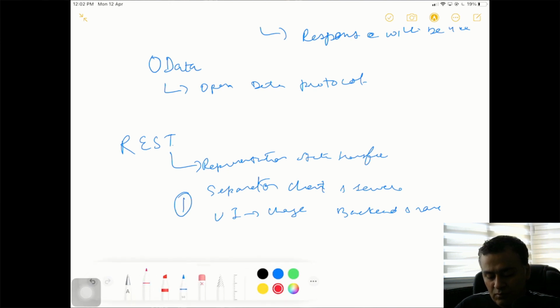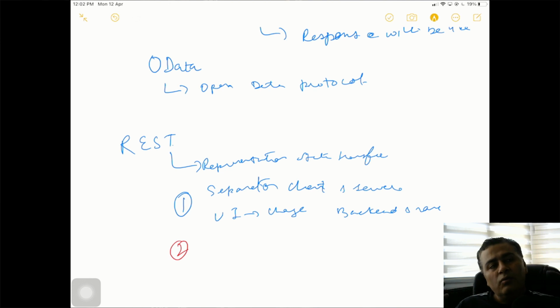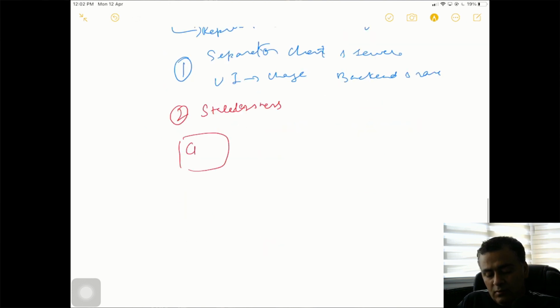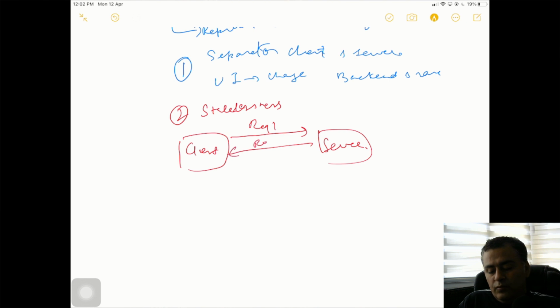Number two, what is important is statelessness. For example, if you make one request from client to server, in case it is following this REST architecture, it is request one, response one, then request two, response two. During these two different requests, the system will not remember anything: what the previous request was, what a future request would be. So it's statelessness. You give me a request, I give you a response, irrespective of whatever else is there.